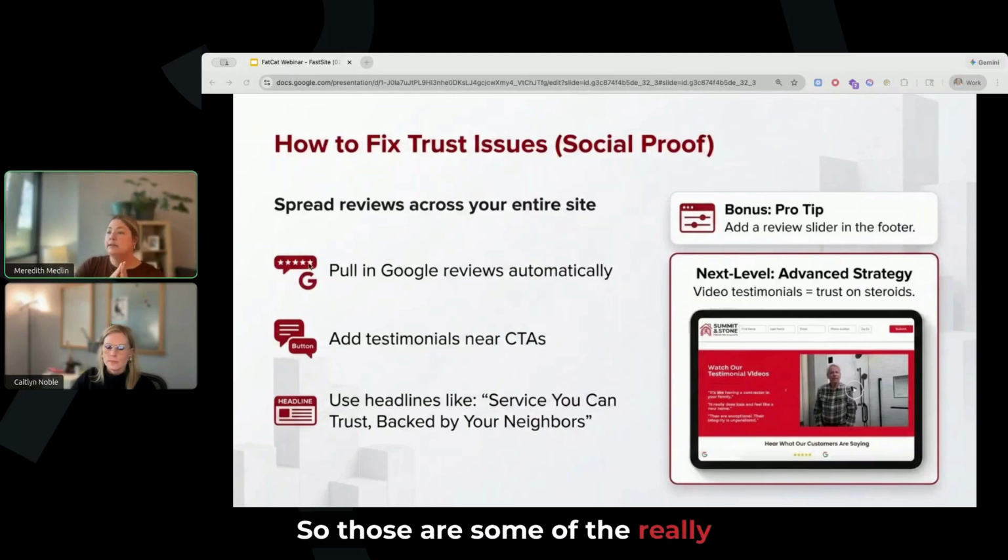So those are some of the really strong ways that you can fix this lack of trust when it comes to your website. Because if you don't have it, it is absolutely killing your conversions.